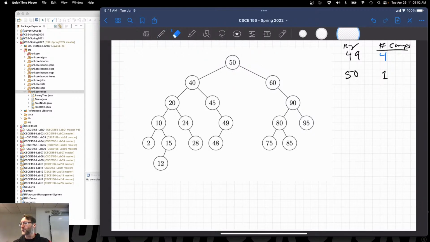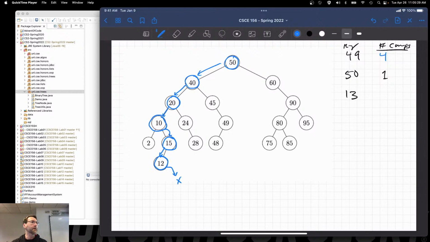We could search for, say, 13. How would you go about searching for 13? Start at 50, no, go left. 40, go left. 20, go left. 10, go right. 15, go left. 12, go where? Right, into nowhere, resulting in an unsuccessful search.